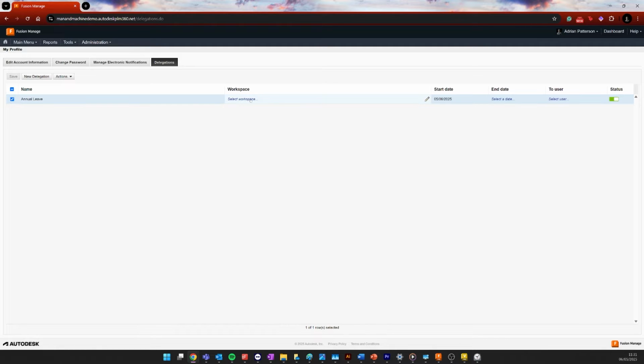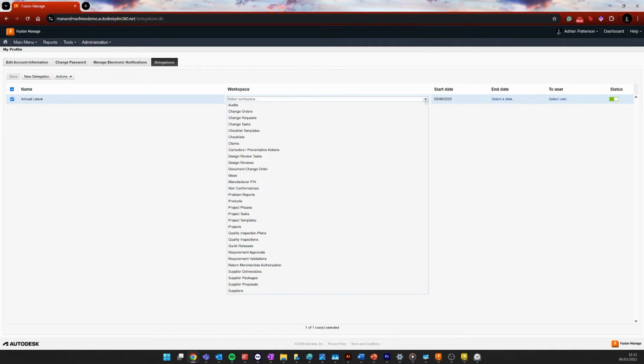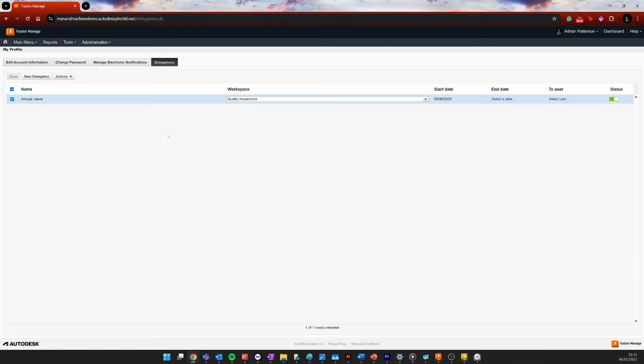I can select the workspace to which it pertains. Yes, you do have to set these up specifically for each workspace. So let's say, for example, as part of the quality inspections, I'm going to be away for a couple of days, and those quality inspections still need to take place. So all of the work assigned to me in the quality inspections workspace would be assigned to someone else. And you can see that I have a start date, an end date, and the user to which this work would be assigned, as well as a button to turn this on or off.